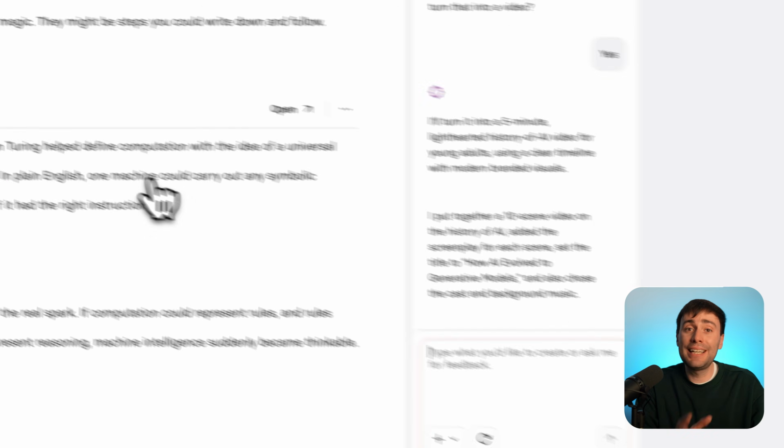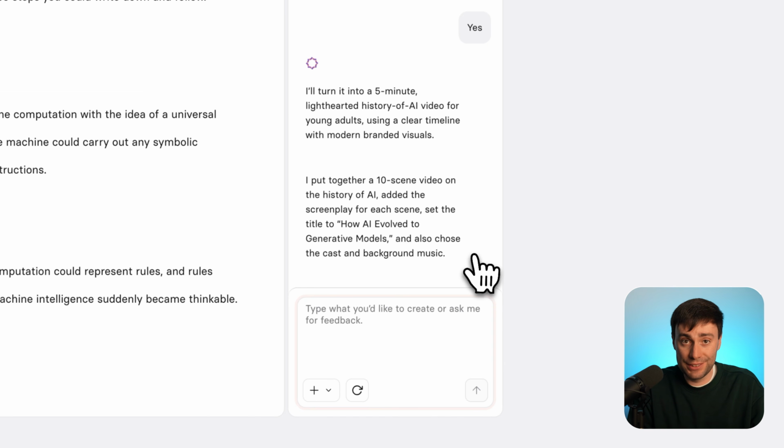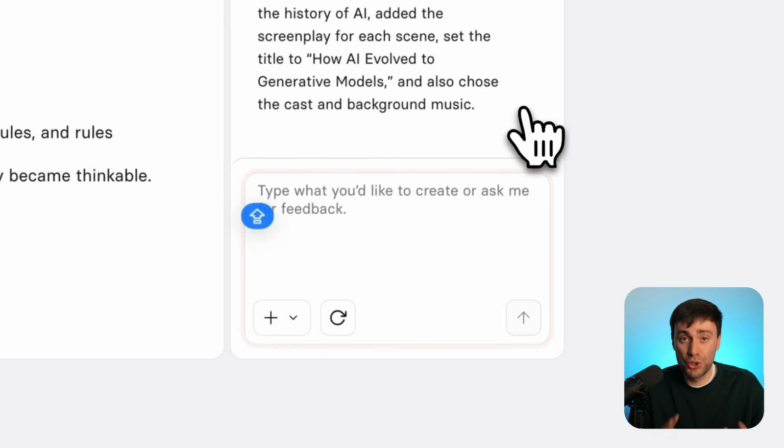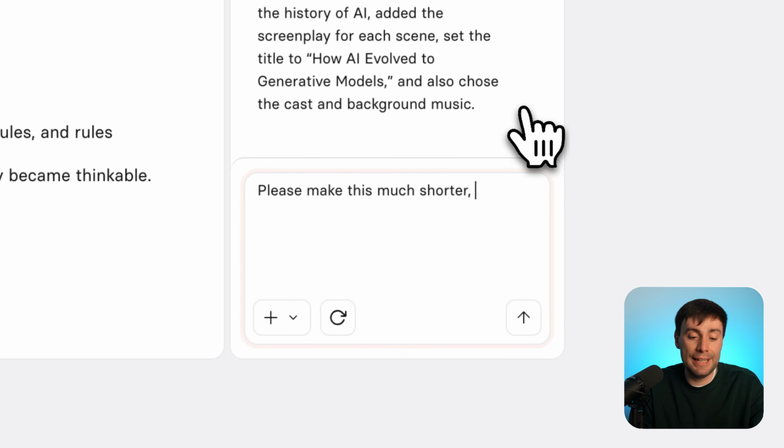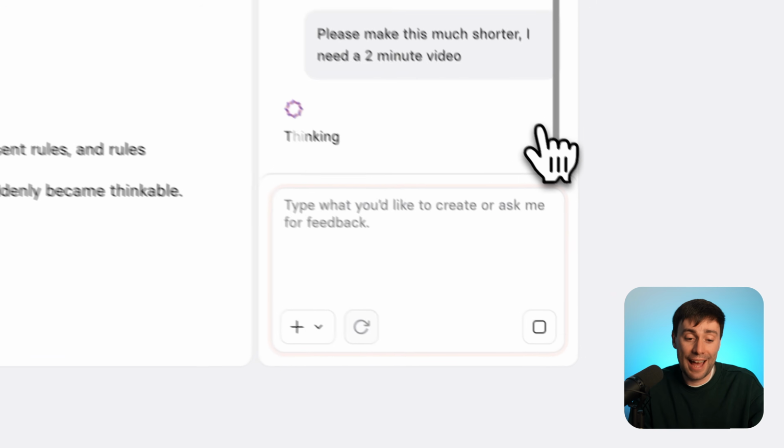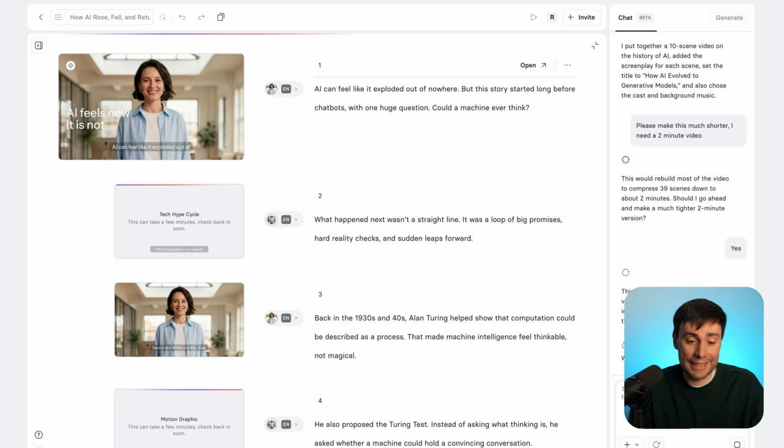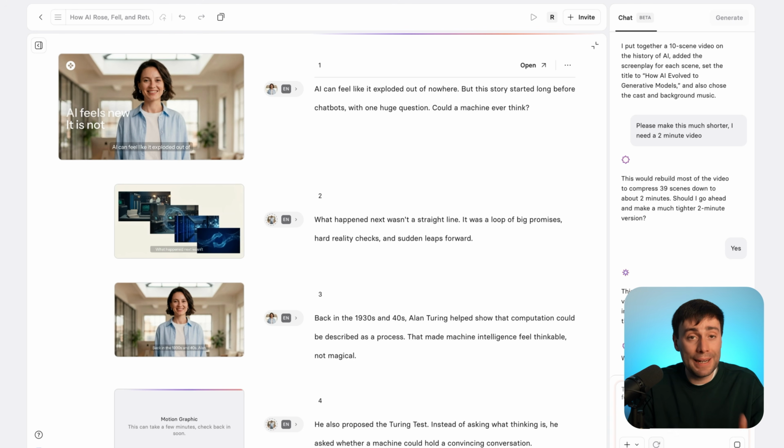And at this point, I can tell the assistant to make any changes. So for example, let's just say I want to make my video much shorter. I just need to add that prompt into the box, hit enter, and the assistant is getting to work once again, and in this case it will completely remake my video based on this request.